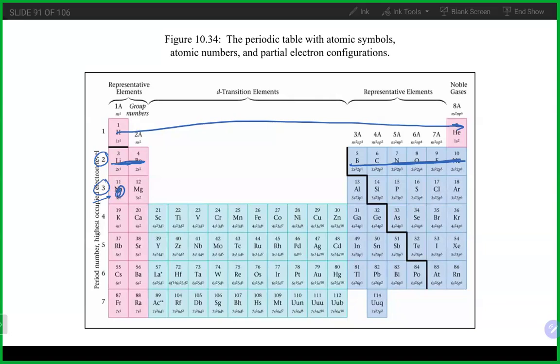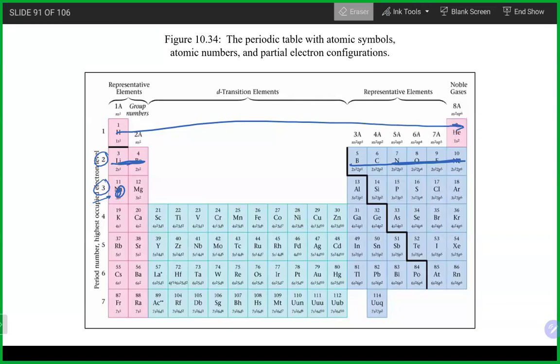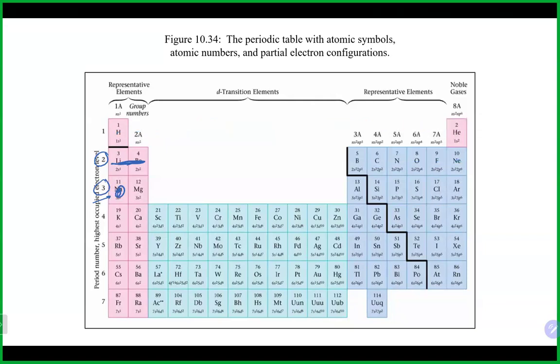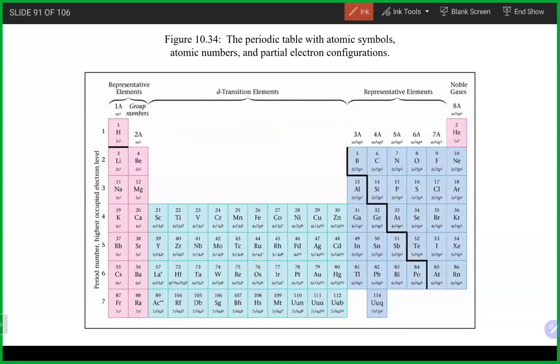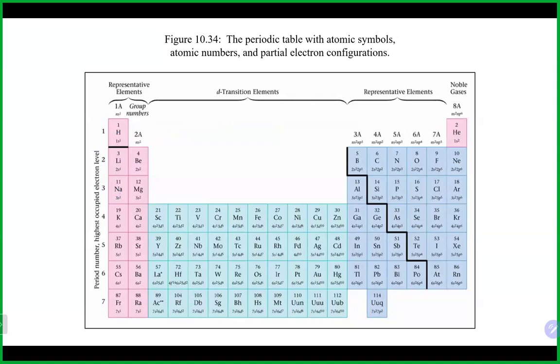Now, if you wanted to go to, let's say, sulfur, for example, right there, we would start at the top. That would be 1s2 to there, 2s2, 2p6, 3s2, and then 3p: 1, 2, 3, and 4, so it would be 3p4. So it works pretty well.